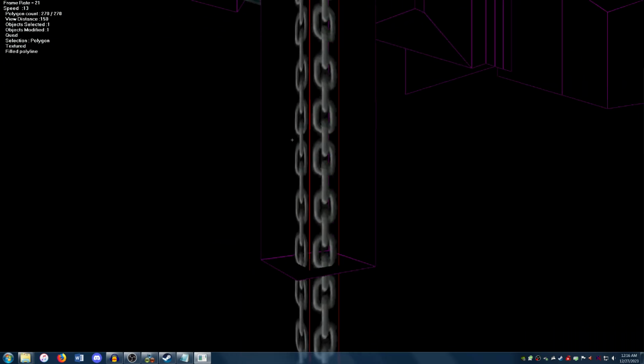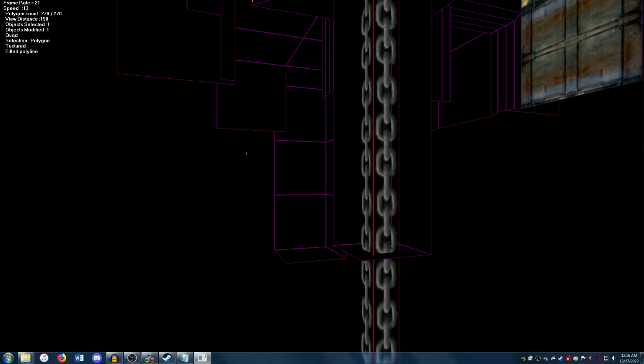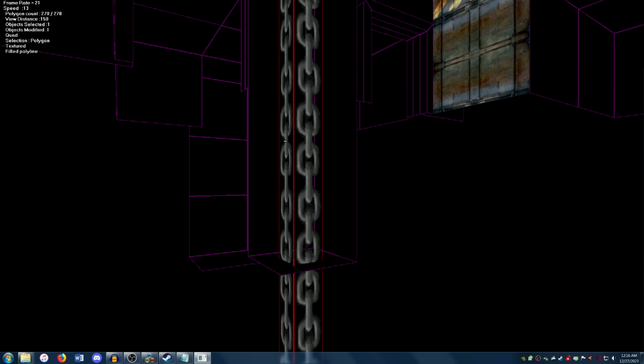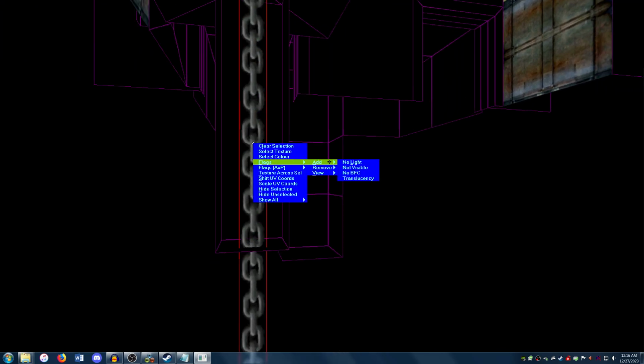Alright, now what I'm going to do over here is, as you can see, now in real life, obviously a chain would be, well, it would just be one thing. Let's just say we're going to make a box out of a chain, right? You'd be able to see the other parts of the chain. So there are various flags you can use for the textures. So you right-click, go down to flags.